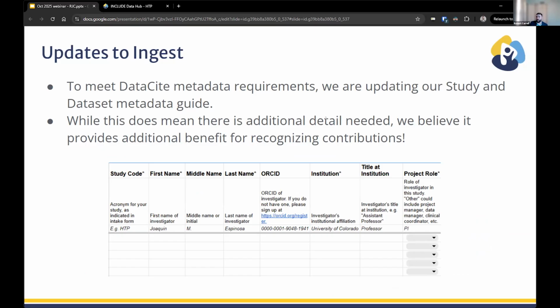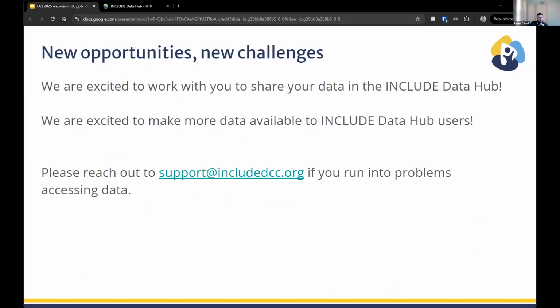So now those citations, right, your DOIs can be linked to your ORCIDs, which is great for this FAIR data ecosystem. So I hope that's motivated you to check out some new data in the Include Data Hub, to continue or consider submitting with us, to be willing and open to updating that metadata so that we could look to mint DOIs.